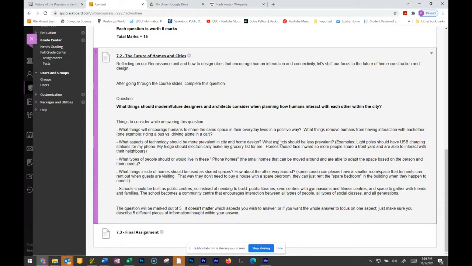Some people picked a couple points and made 5 good arguments or brought in 5 strong pieces of evidence that demonstrated their ability to understand the future of homes and housing, and also relate back to what we saw with Renaissance thinking, trying to connect people to encourage, but not enforce, connection and interactivity and building spaces that are conducive to that.